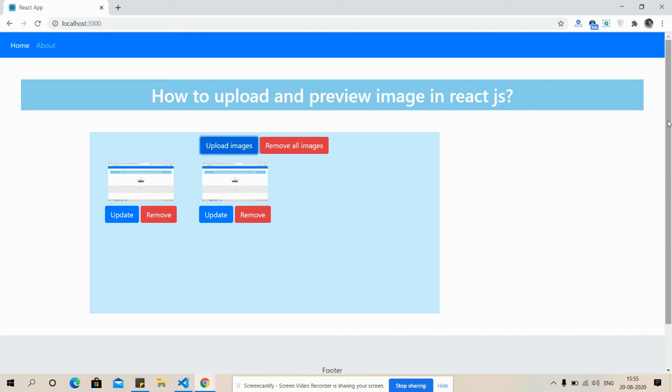And friends, in my next video I will tell you how to move these images into a folder. Also I will save them into my backend. For now I am just showing and removing. In my next video I will save them into the folder and also save them to my database.